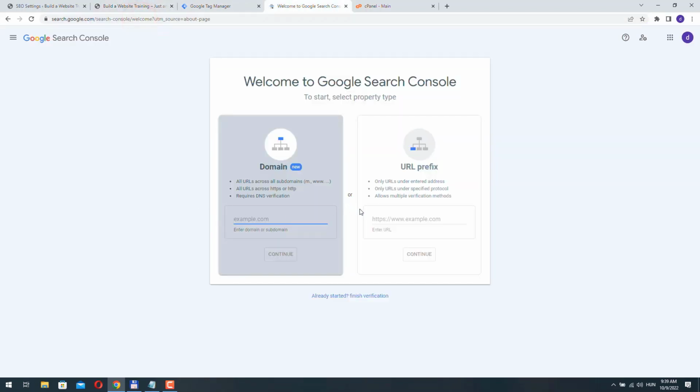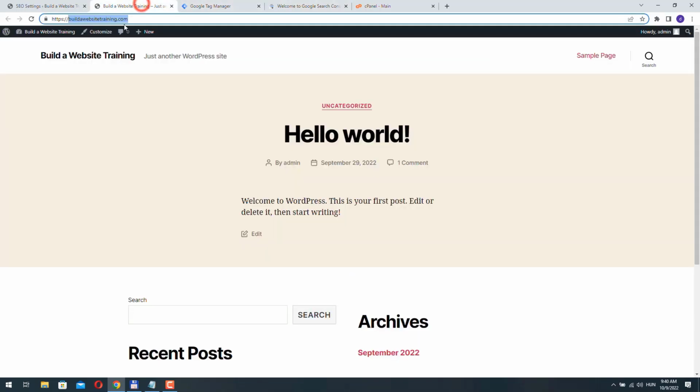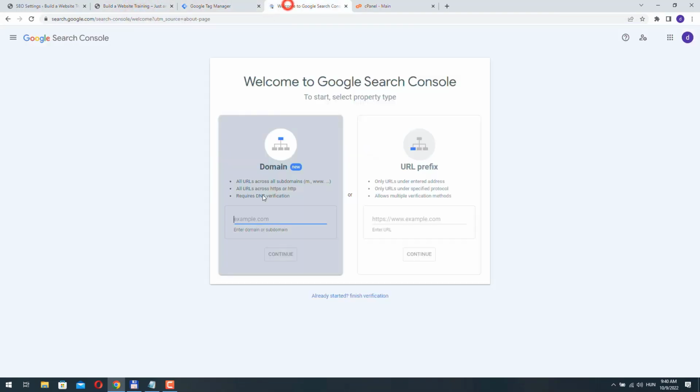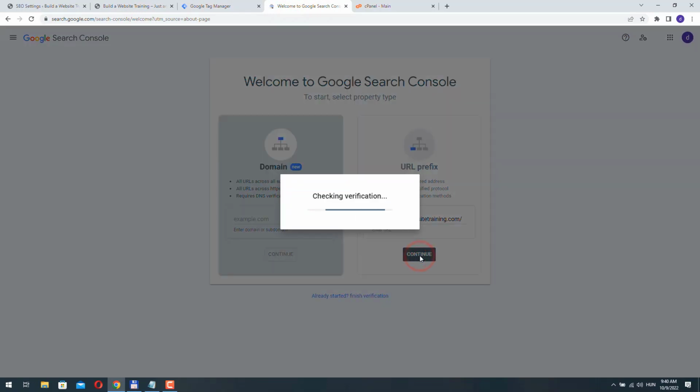There are two ways to install this. I usually select this one because it allows multiple verification methods. Obviously, you have to verify that you are the owner of the actual website. Otherwise, anyone would be able to mess around with this. So let's just paste our URL here and click Continue.